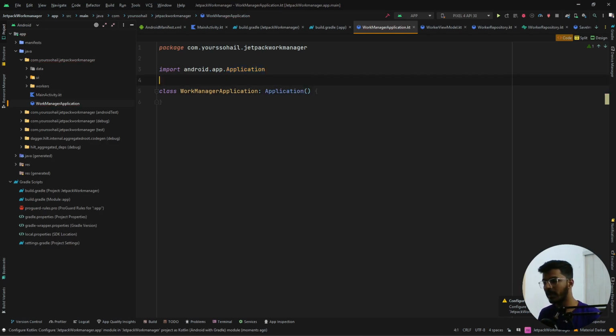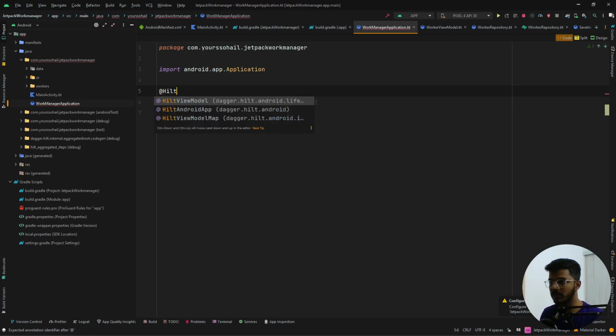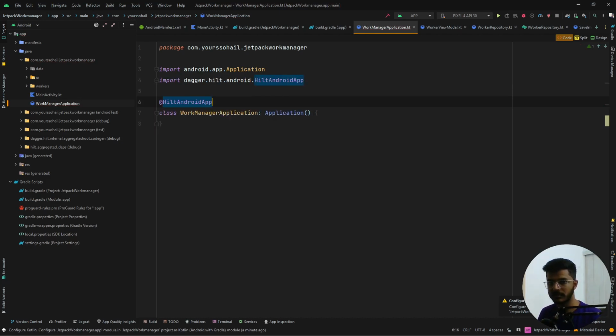What is required here is that, if you know the basics of Android, the class that you are extending with application will be called first whenever your app is opened. Whenever your app is started, the application class will be called first. So this is the class that we have extended with application. What we need to do here is say Hilt Android app. This is how your project understands that this is a Hilt based Android application.